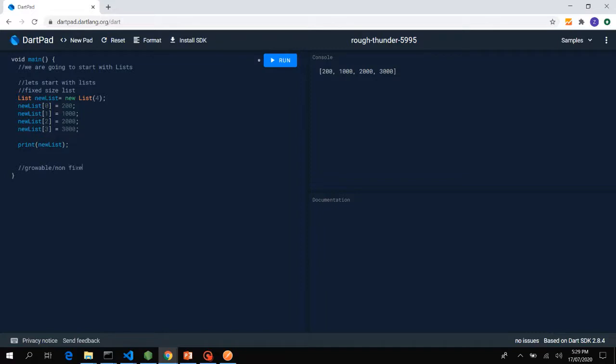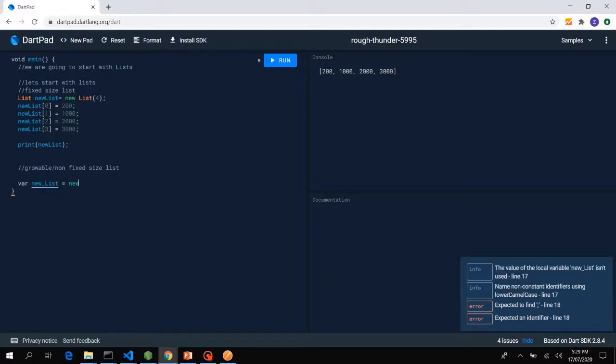Yeah, so it is either a growable or non-fixed size list. Whichever way you call it, it just means the size can be expanded. That's what it means. So we can use var, as I explained in my previous tutorial. The var can be used to declare any identifier to hold any data in it. So we are going to use it to declare a new list.